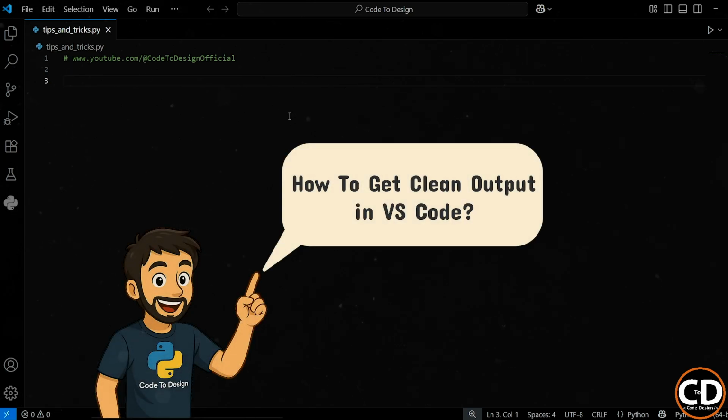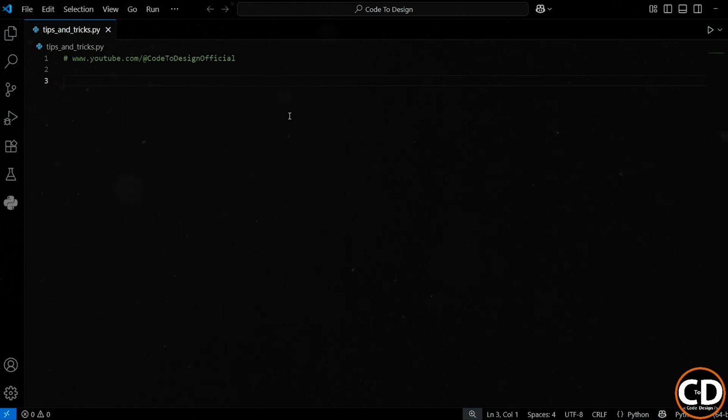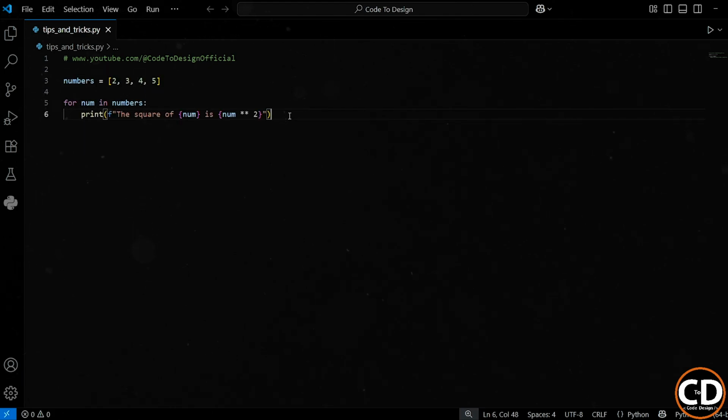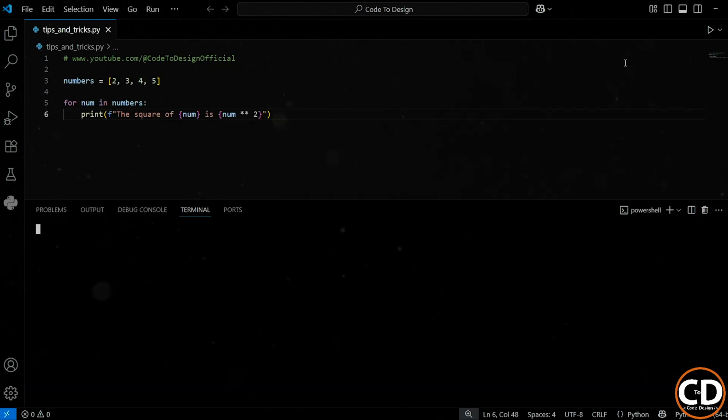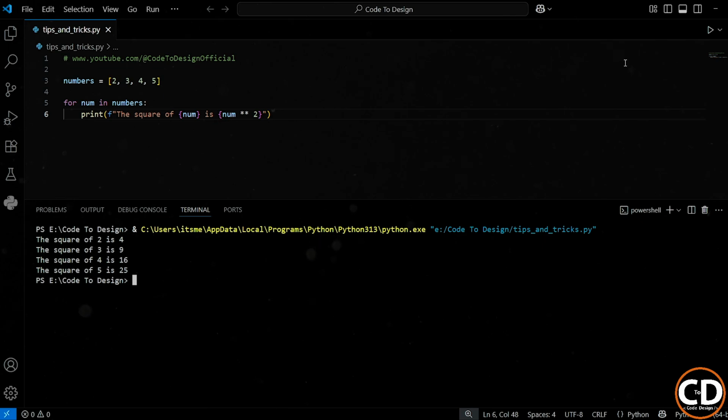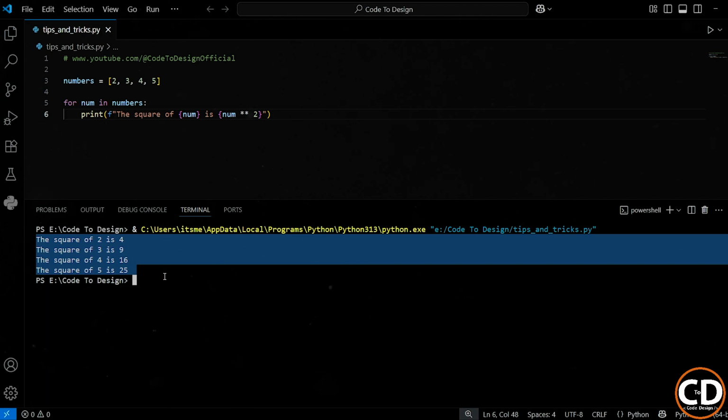In this video, I'm going to show you how I set up my Visual Studio Code to get clean, clutter-free output when running Python programs. So normally, when you run your Python in VS Code, you might see something like this at the top of your terminal. Now this line may look confusing with paths, ampersands, and drive letters, but it's just PowerShell showing how it's running your Python file. It's not actually part of your program's output, so don't worry about it.